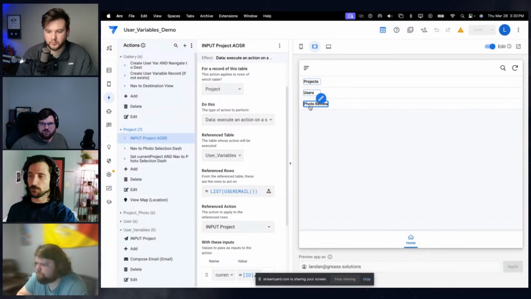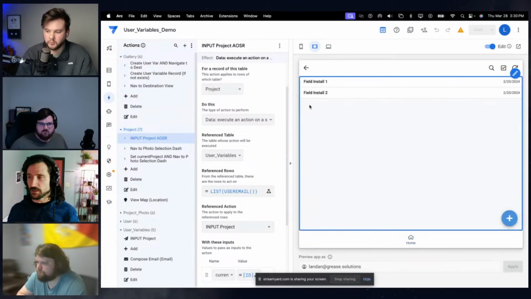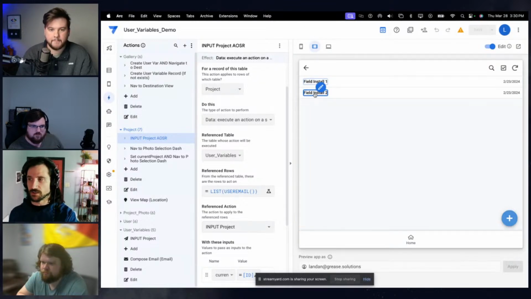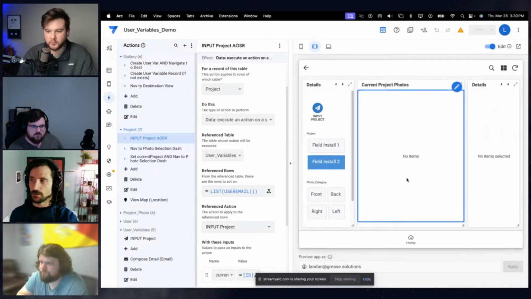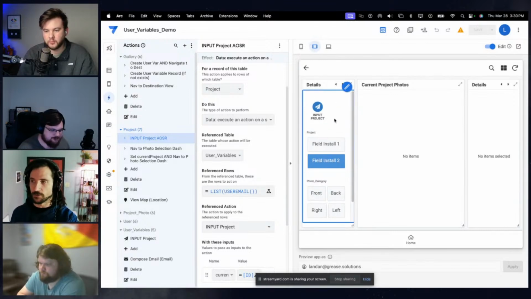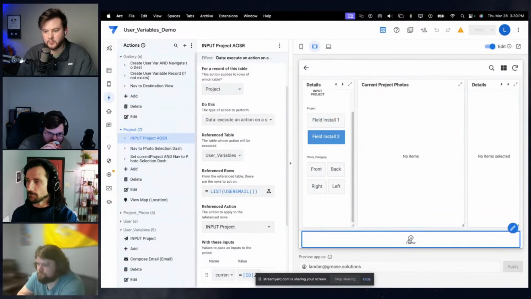And I want you to see in action how this works. So what I'm going to do is I've kind of got a stepped sequence of views that you would follow to get to an end destination. And what I would like to do is ultimately put you into a dashboard that is filtered based on the project that you select here. So in this case, I'm going to select field install 2, and it's going to take me to a dashboard that would be filtered by field install 2. So here is a view of our user variables table. And I apologize, I don't have any project photos.